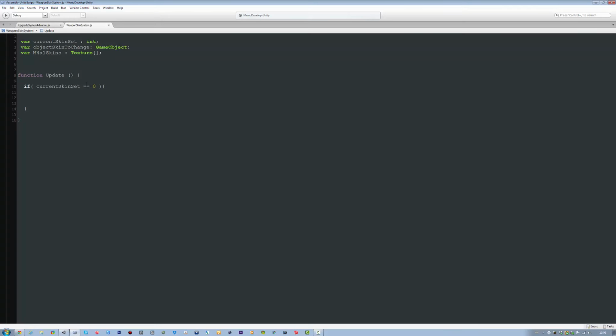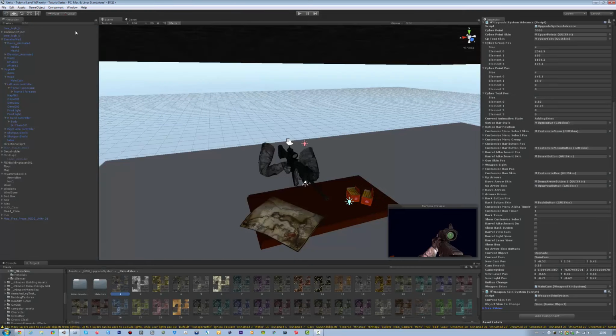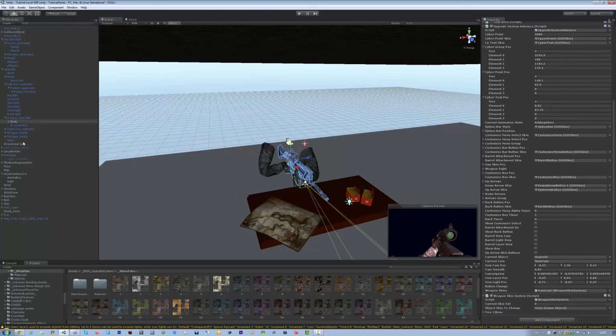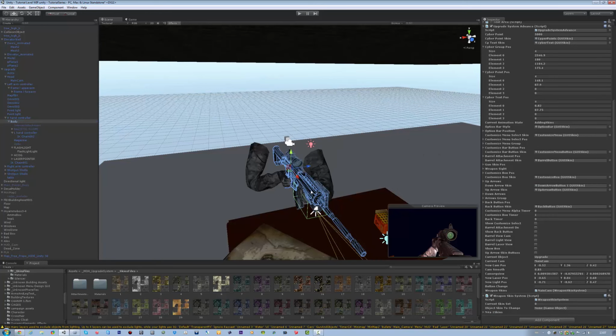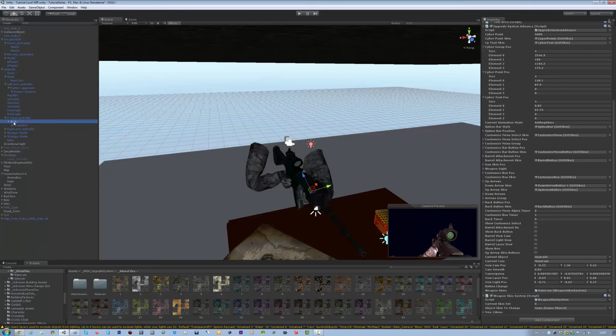So let's go back in here. And inside here, I'm going to say, no, let's go back out. And what I need to do is quickly, object skin to change, I need to actually attach the object to that. So where is the actual object? Not the body, I just want the gun itself. Okay, it's body, that's fine. The body goes in there, save, go in here.